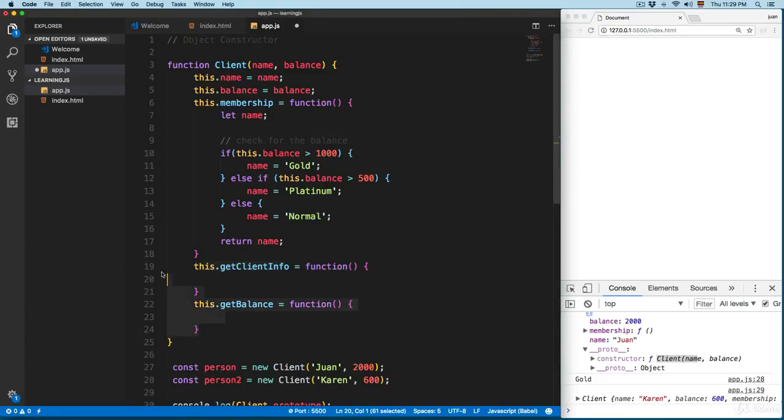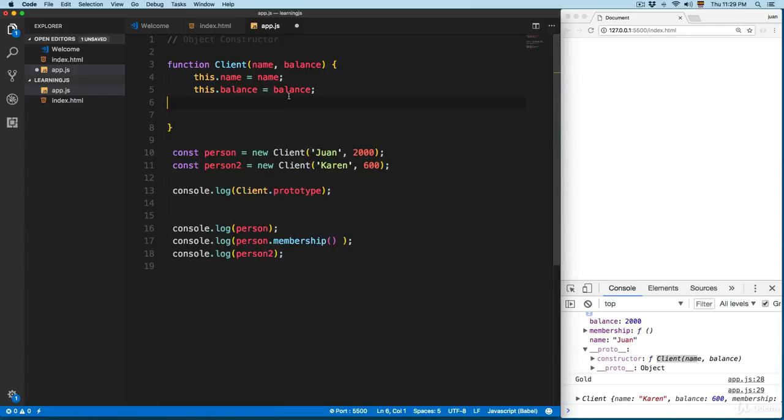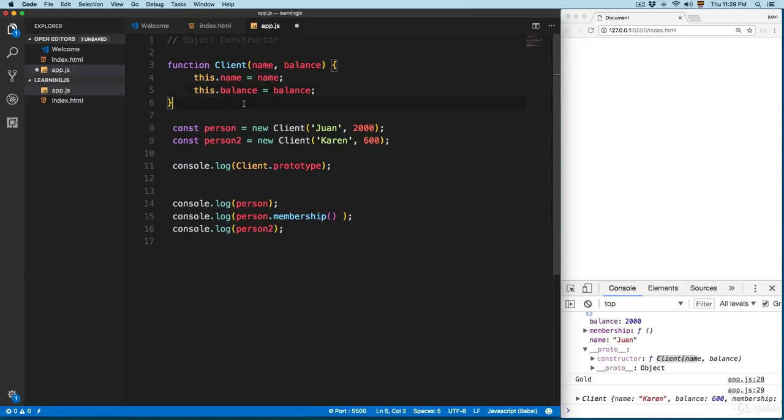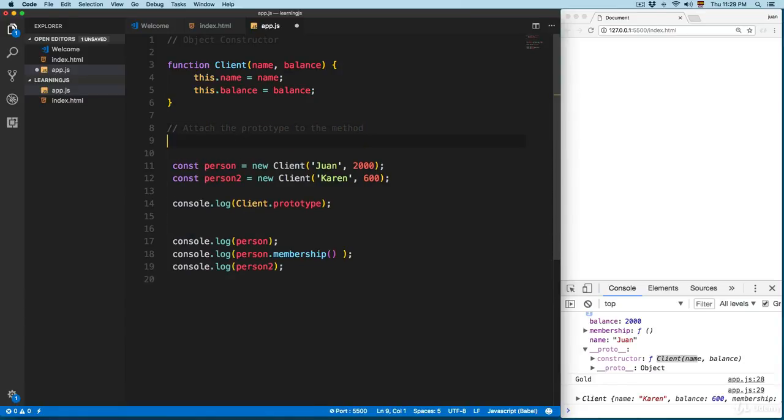Normally you will add, I'm gonna remove this, only the properties that you will require in the constructor, and then you're gonna add these methods outside of the object as a prototype. So we're gonna take this code and we're gonna keep these properties right here. So we're gonna attach the prototype to the method. So it's going to be something like this.